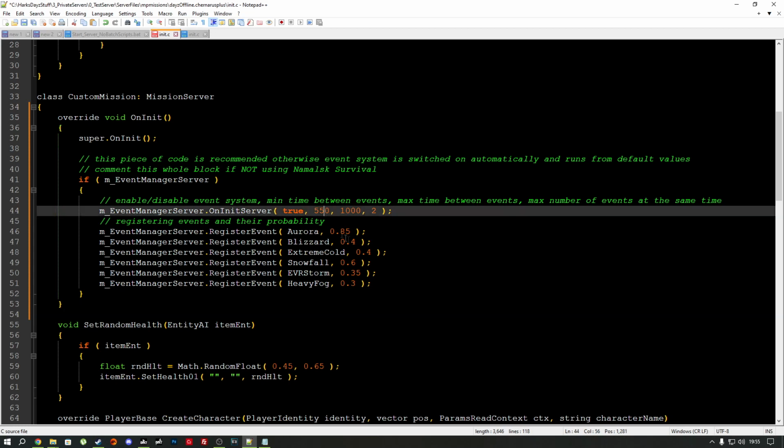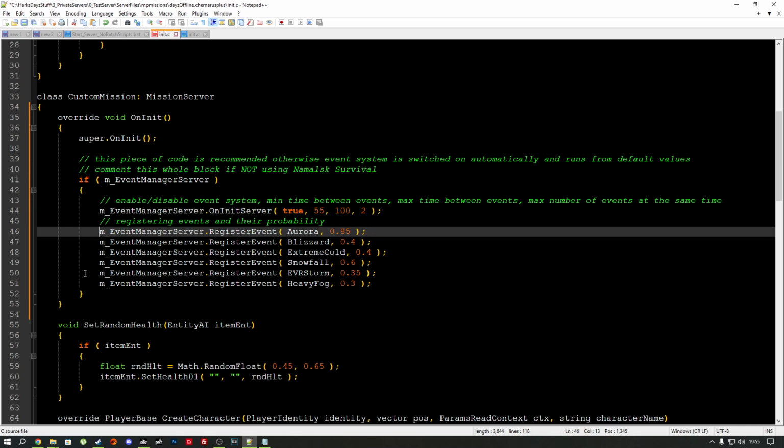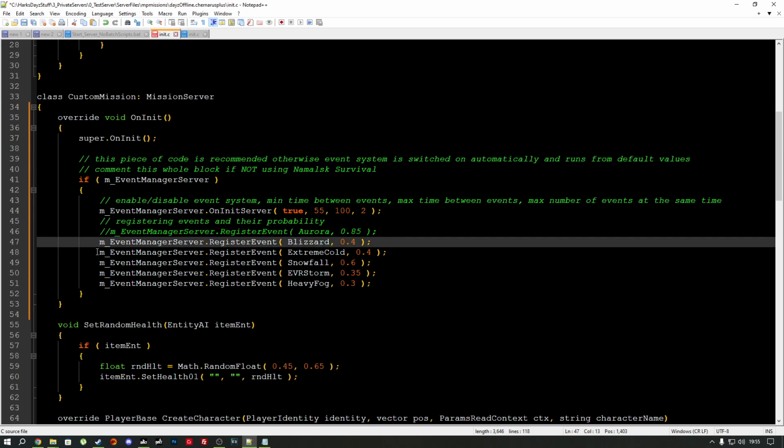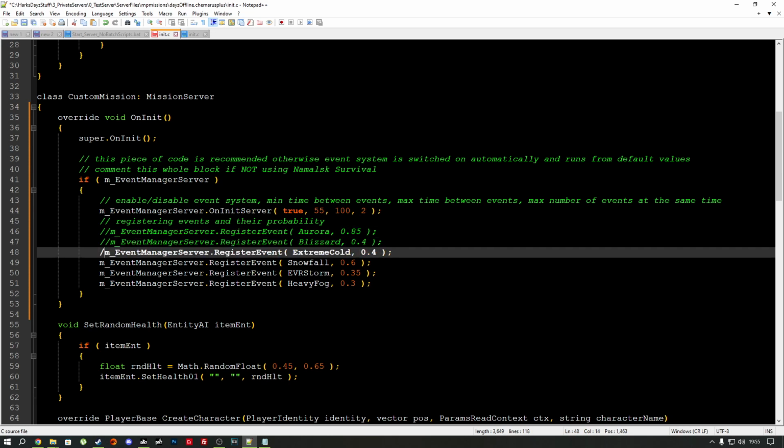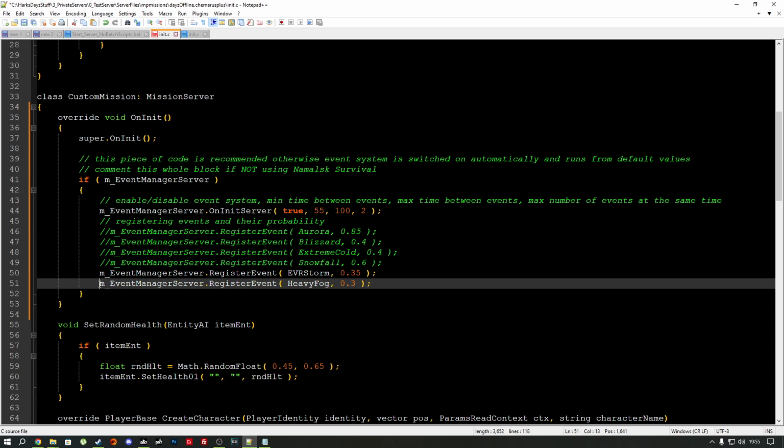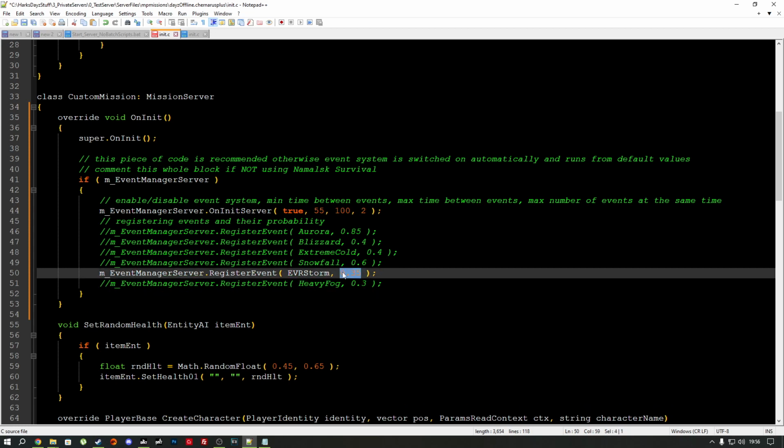Copy the whole method into your mission file, paste it, and we're just going to tweak some settings here for testing. So instead of 550 seconds, we're going to have just 55 and then maximum 100. And we're going to cancel out some events so that only the EVR event will run. And we want it to pick it like all the time, right? So we'll just put a 1. Okay, so save that file.